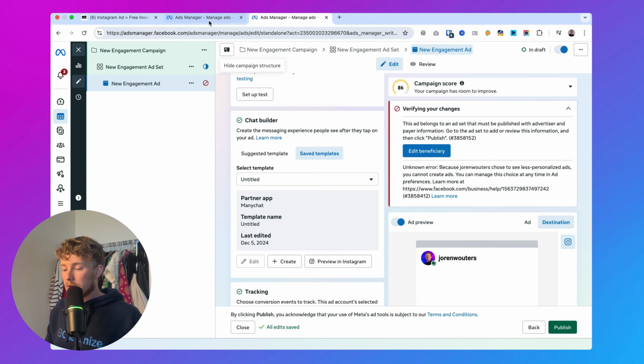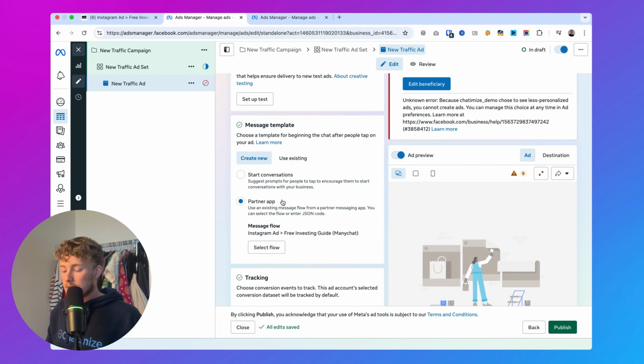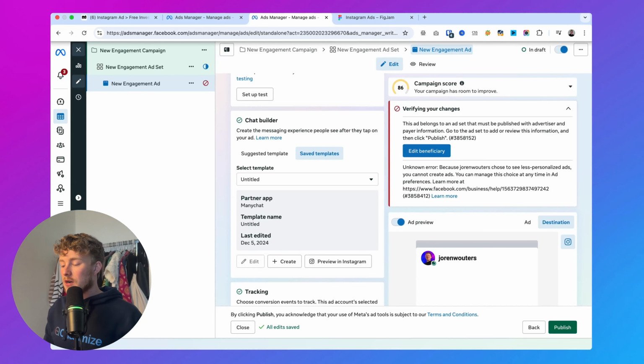So you either go with chat builder or you go here with the message template, you select the specific flow, and then once that is done, you can just hit here, publish. Now, before you go, let me give you 4 simple tips to get better results with your ads. So let's cover them one by one.